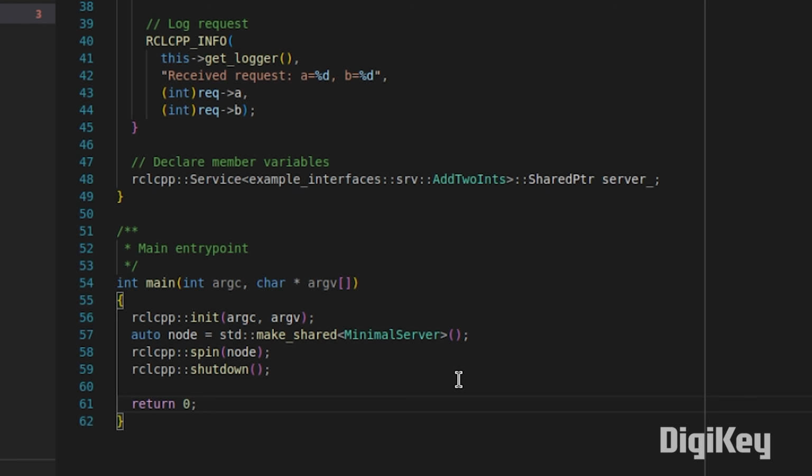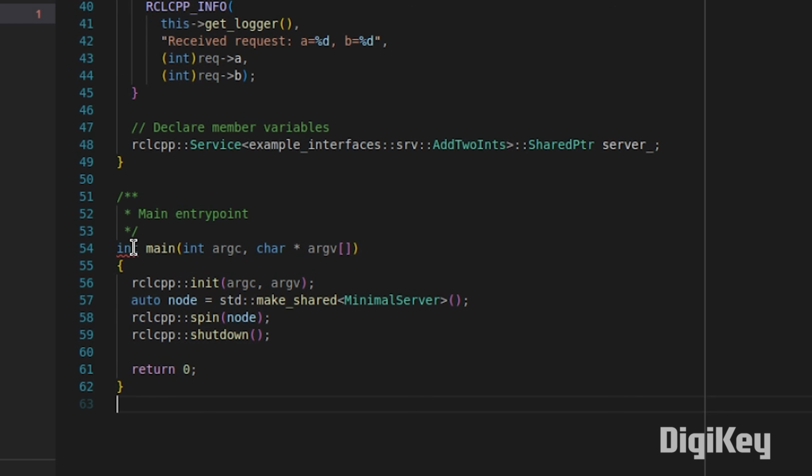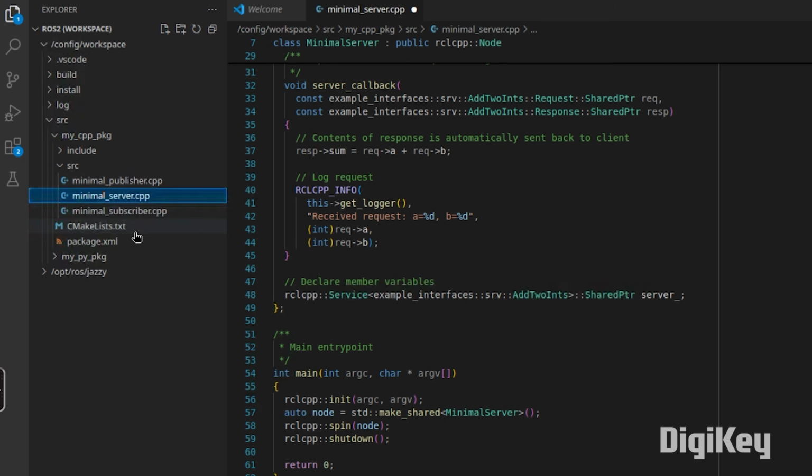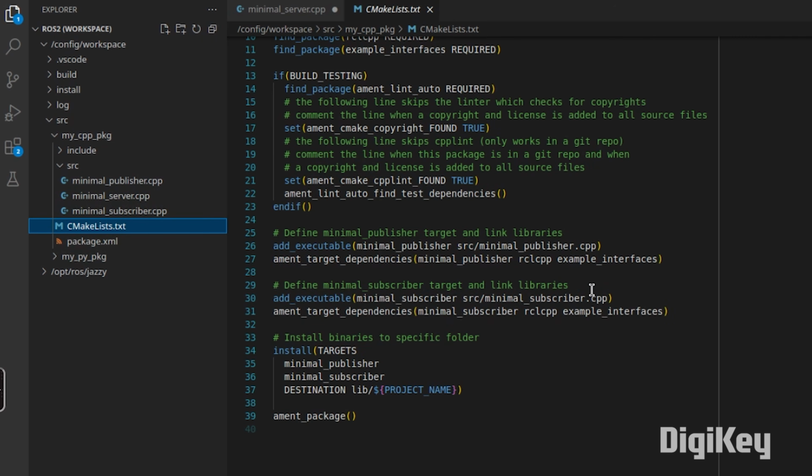0. With that, our node is done, and this little squiggle line here tells me that I forgot my semicolon at the end of my class, like I seem to have a habit of doing. But we need to add our executable to CMakeLists.txt.